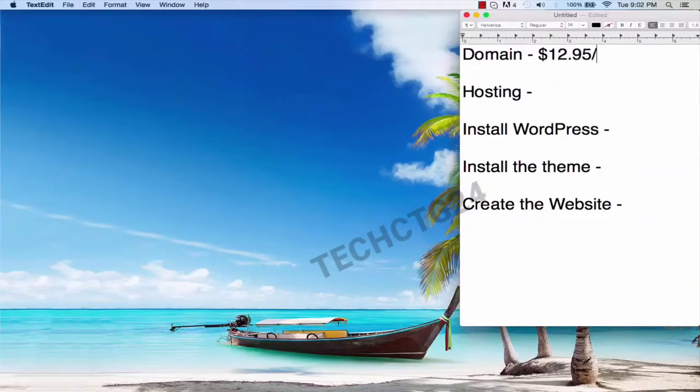It's only once a year, and after that first year, time you upload an image or create a new blog post, that data needs to be stored somewhere, and that's what your hosting will do for you. Your hosting is going to cost you approximately $7 a month.